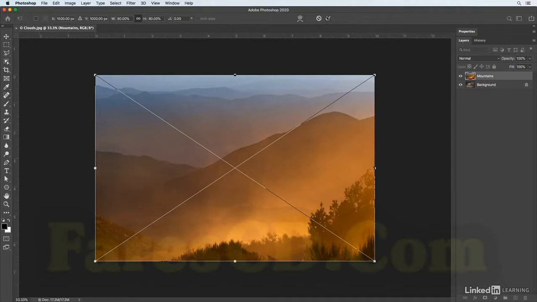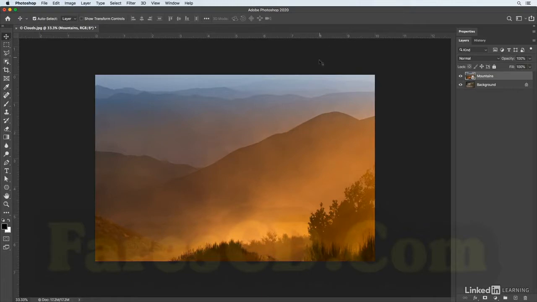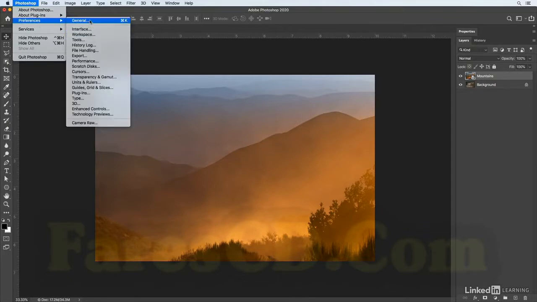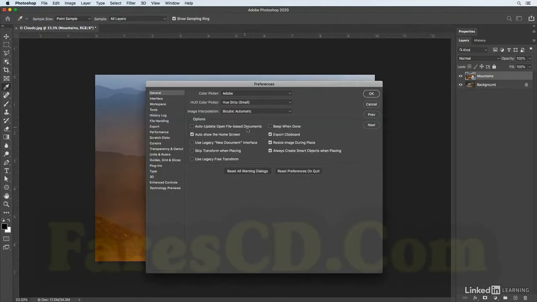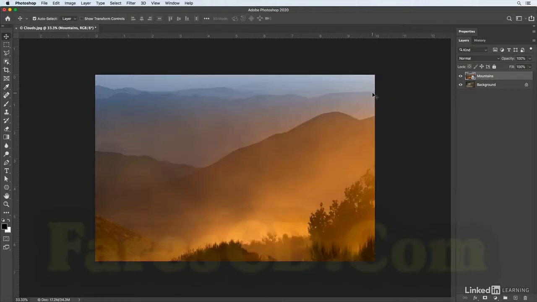I'll accept that transformation by clicking on the check mark, but if you didn't want Photoshop to automatically scale it, you can go to the Photoshop Preferences in General, and then you could uncheck Resize Image During Place. I prefer to keep that on, so I'll leave it enabled. And I should also mention that you could also choose to disable the fact that Photoshop always creates a smart object when placing, but I actually want to take advantage of the smart object, so I'll leave that on as well. All right, let's make a few changes to our images.